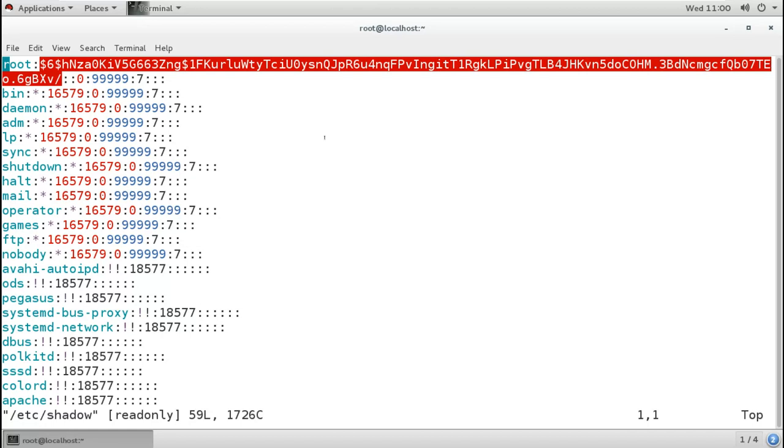Remember, encryption can be reversed, but hashing cannot be reversed. So if you know the hash, still you cannot reverse it. Nobody can reverse it. When you are having a hash, nobody can reverse that hash. That means the system itself cannot reverse the hash.